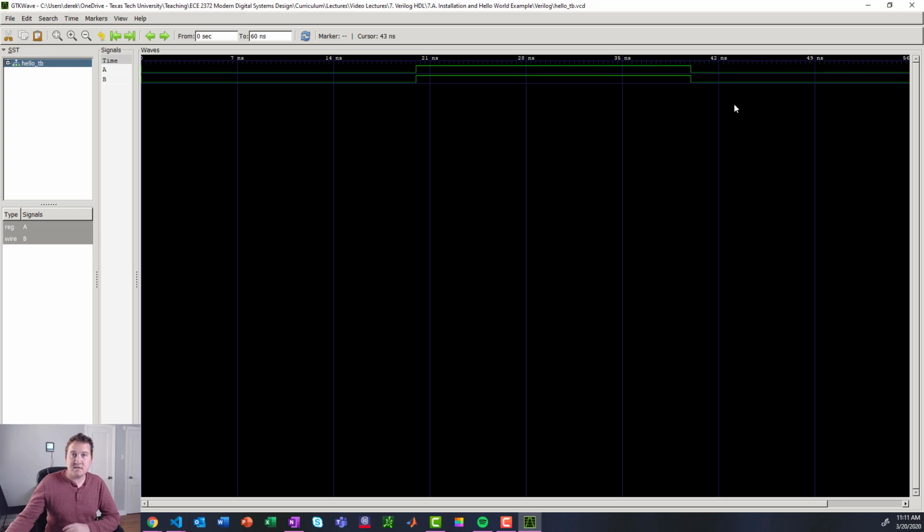So that's all there is to it for this lesson. We talked about how to install Icarus Verilog. We wrote a really simple module, a really simple test bench. We also ran our simulation and then viewed our output here in GTKWave.